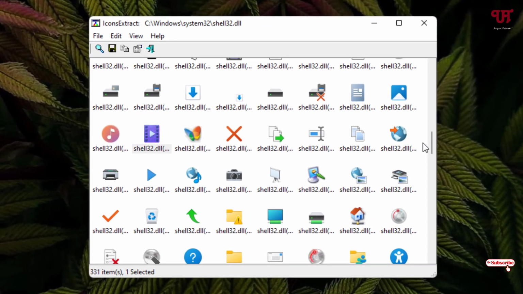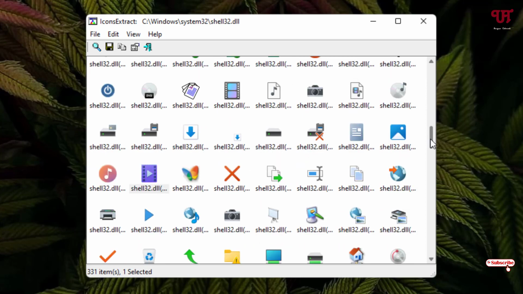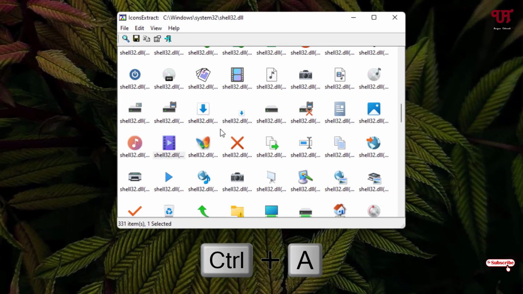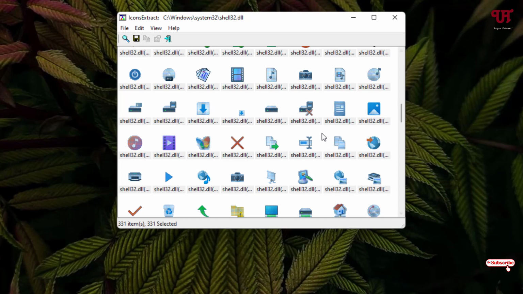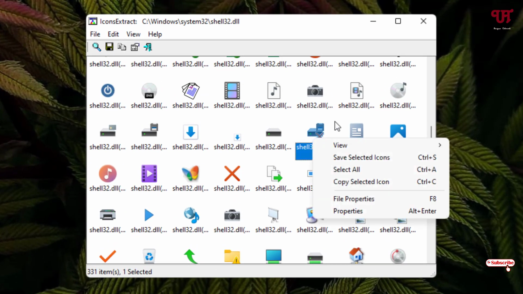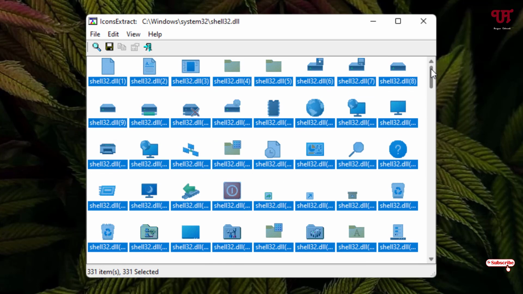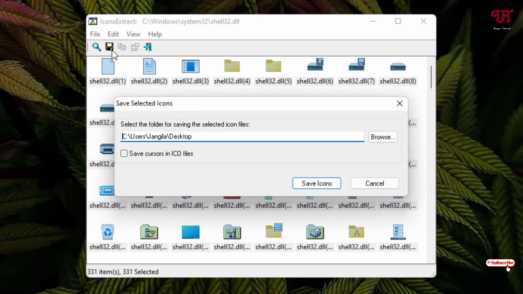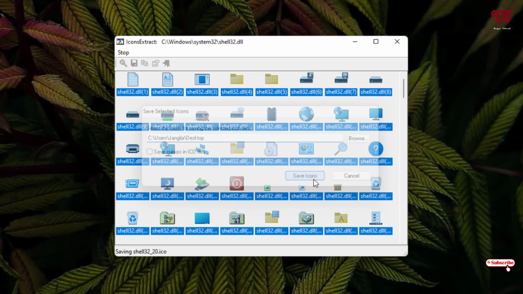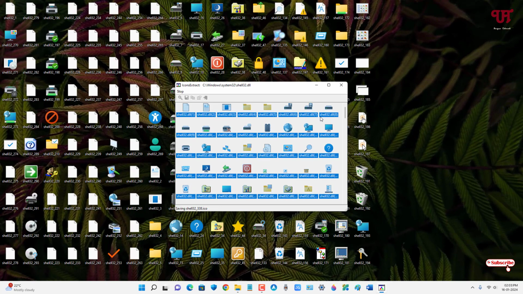Now if you want to extract all the icons, you can press Ctrl+A on your computer keyboard in order to select all the icons, or you can do one thing also. You can just right mouse click on any of the icons and select the select all option in order to select all the respective icons, and you can see here, save selected icons. Now select the output folder, click on save icons. Now you can see it has extracted all the icons.